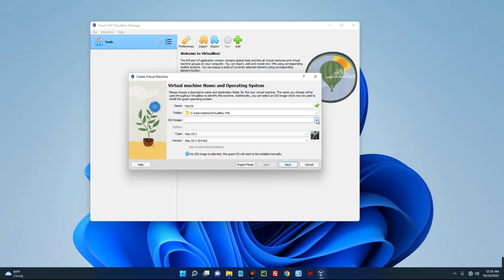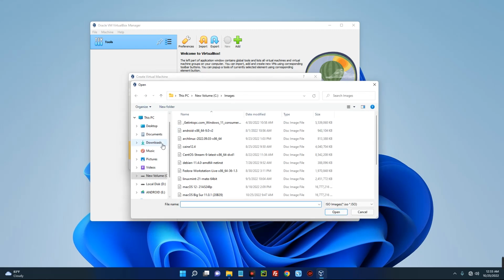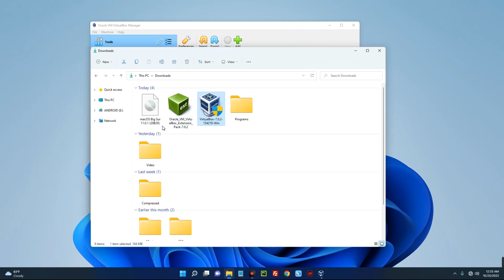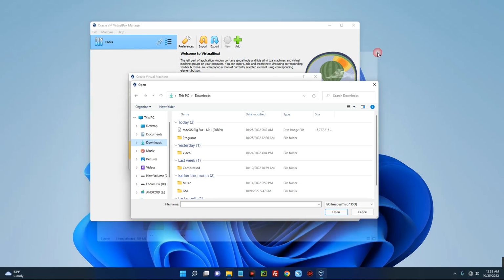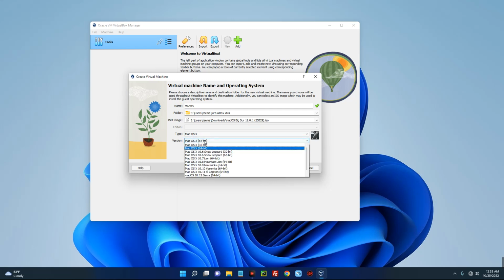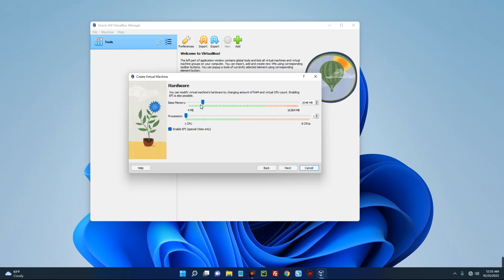Now the ISO image over here, click on it and then select other. Now this is where we have to select our ISO file for Big Sur. Remember, it is in our download folder, macOS Big Sur, which is 16 gigabytes. So we have to select the ISO file from here, open, and you can see our machine name is macOS. This is the ISO image, and the type here, set it to macOS X, and the version, set it to macOS X 64-bit.